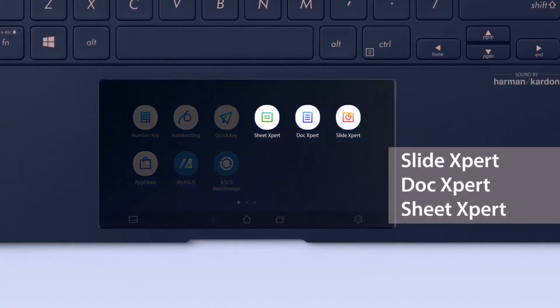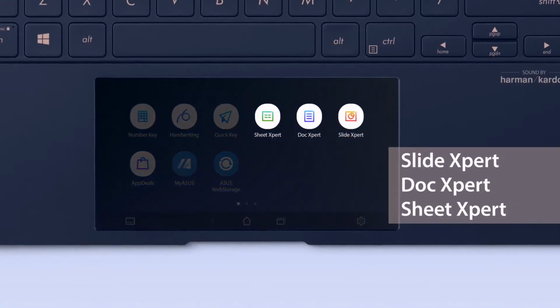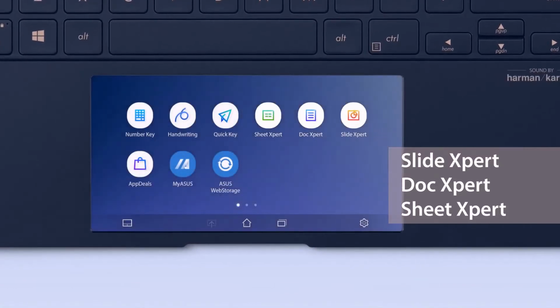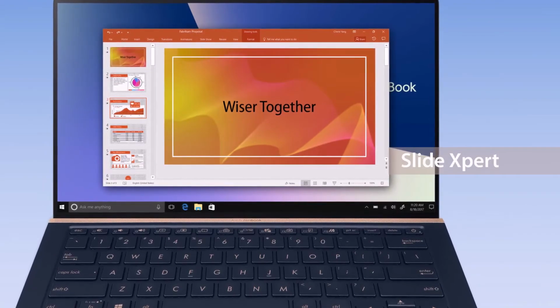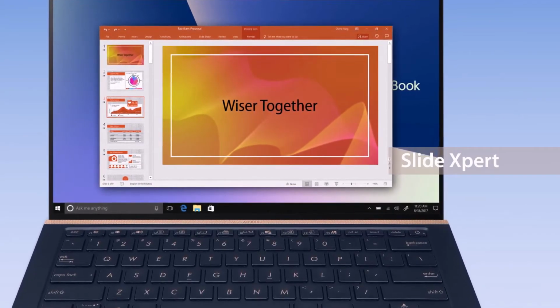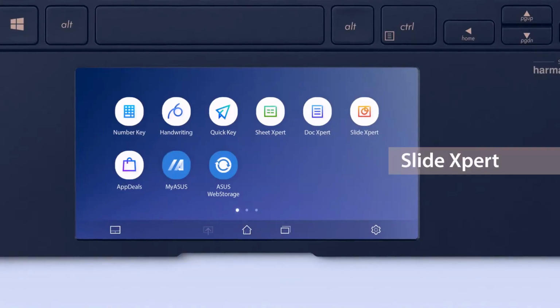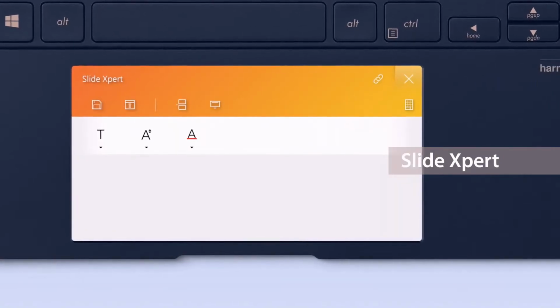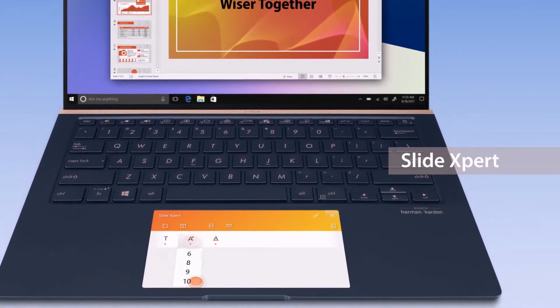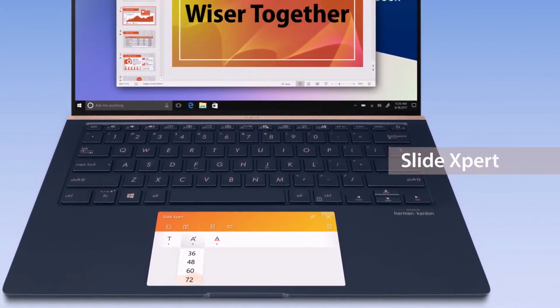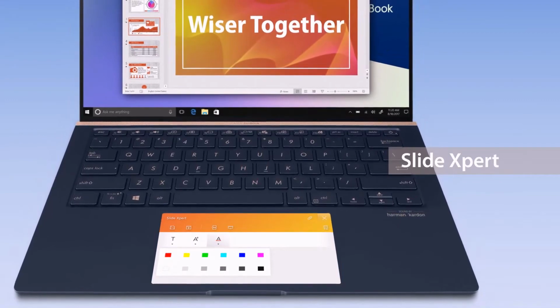ScreenPad Slide Expert, Doc Expert, and Sheet Expert apps make your work easier and more efficient in Microsoft Office. For example, simply launch PowerPoint or other Office apps on the main screen and open the corresponding ASUS app on ScreenPad. Enjoy fingertip control for features such as changing text size, colors, presentation mode, and more.